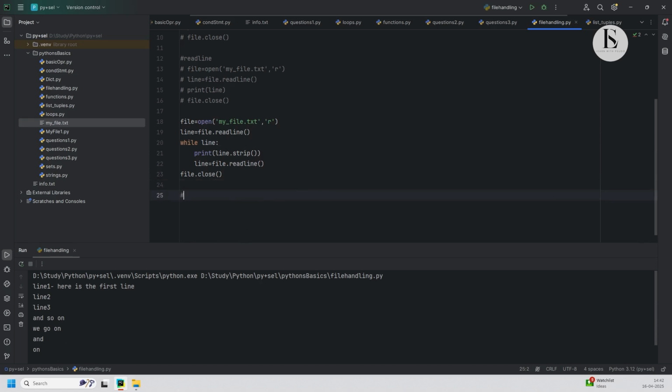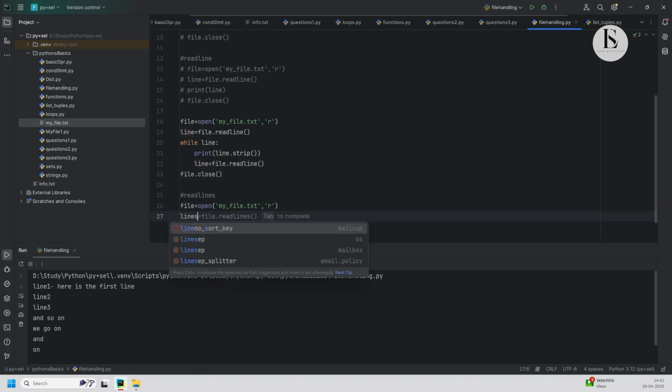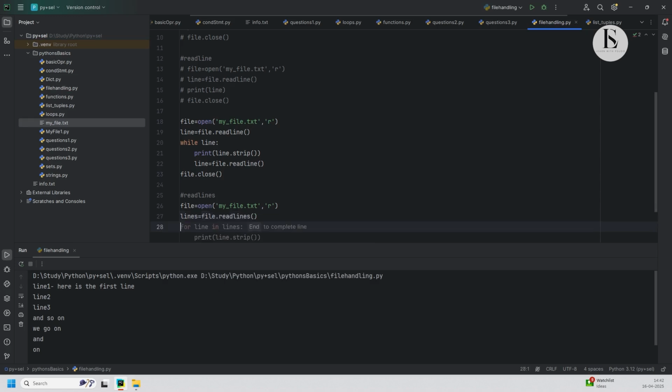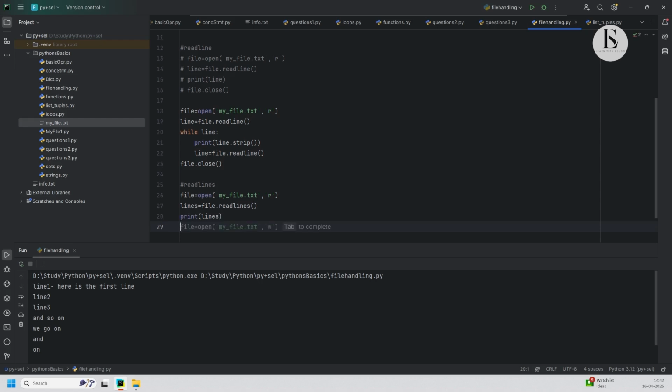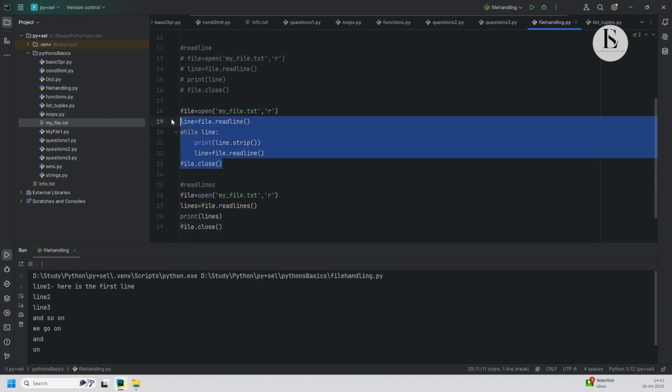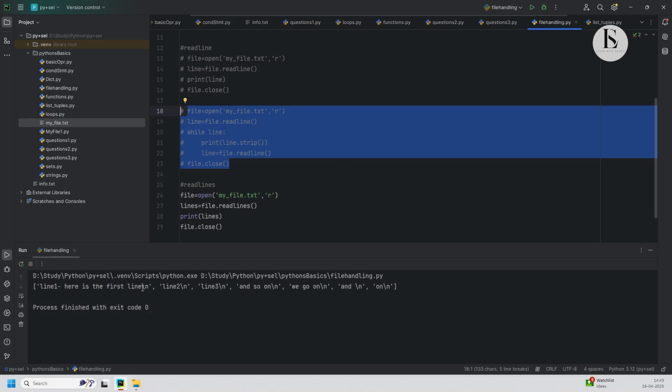Now a slight variation in this concept is readlines. So you say file, open my file in read mode, and you say lines is equals to file.readlines, and you want to print it, and you'll say file.close. Now let's run this. This should also give you the same output, but here we are reading all lines at once. It's giving you \n because it's a line break command, right? So \n is for line break.